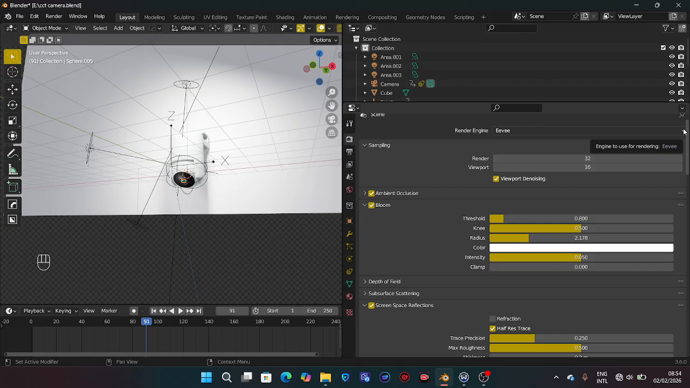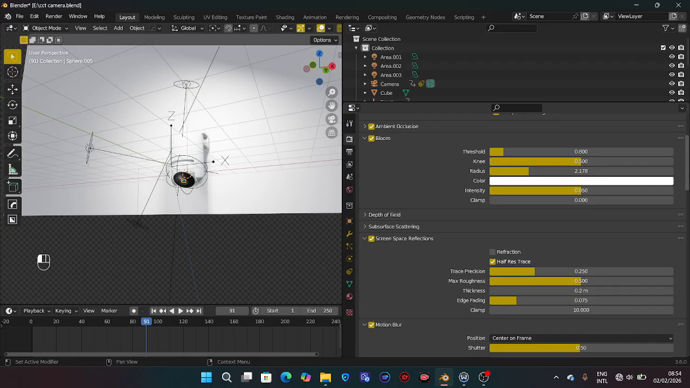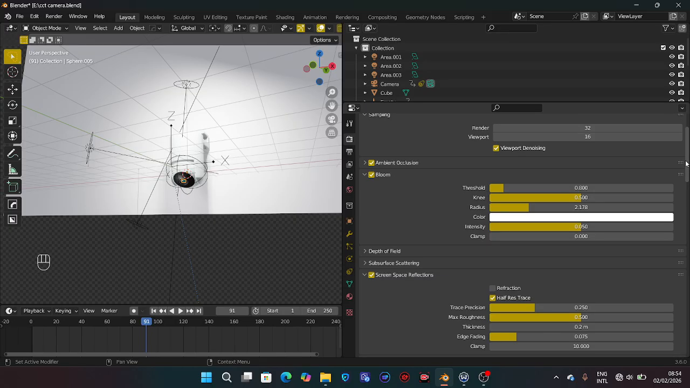Eevee is the best shit ever. The setup is simple. Let me even show you the setup. I was going to show you that in the part of lighting, I mean, in animation when I'm going to render. But let me also show you here.